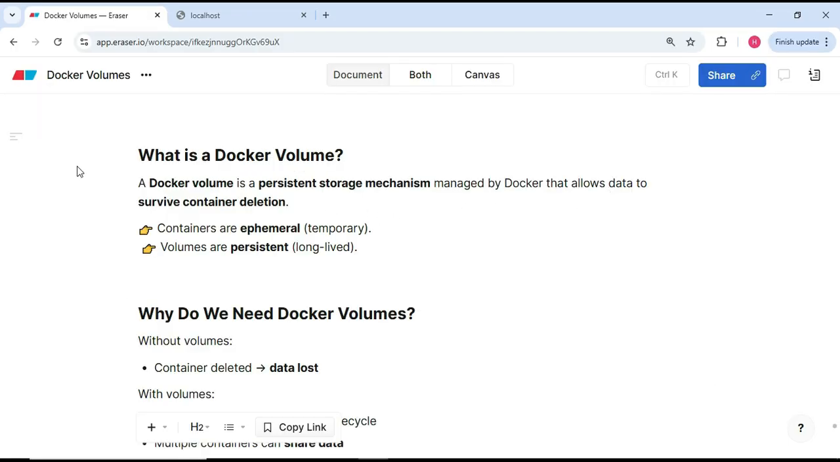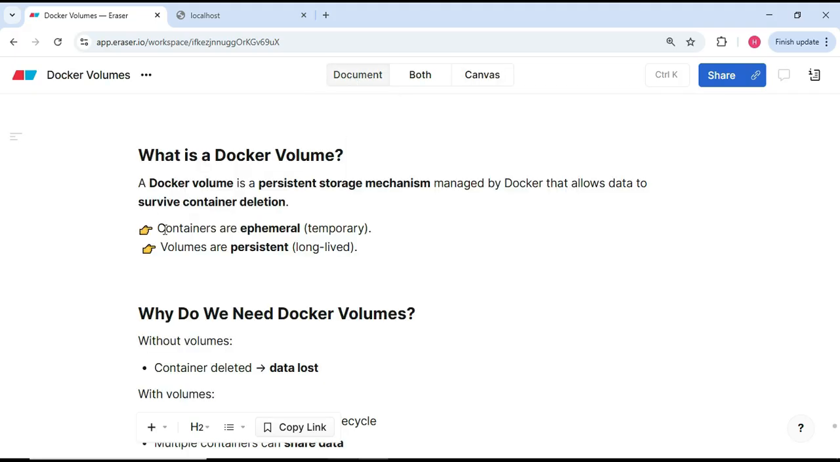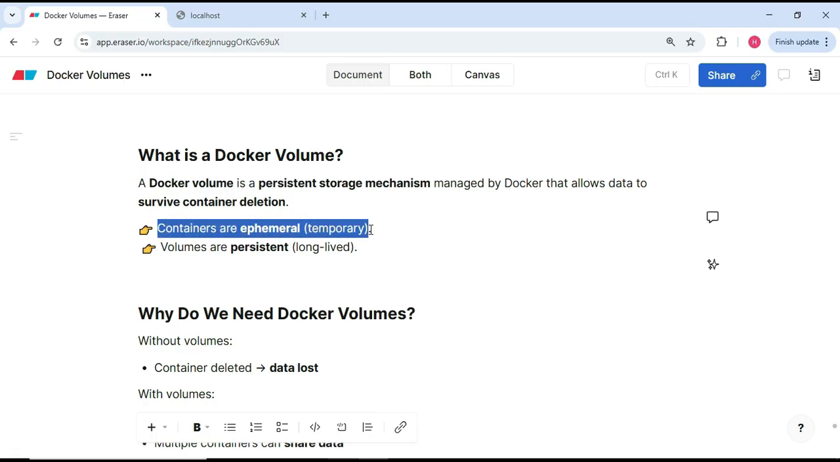So let's learn about Docker volume. Any data which you store in the container is temporary in nature, right? So let's say we have an Nginx container in our system, and the Nginx container has some data stored inside it. The moment this container is deleted, the data stored in the container is lost. That's the reason containers are ephemeral, which means anything stored is temporary.